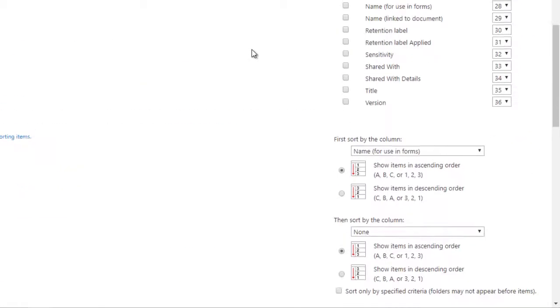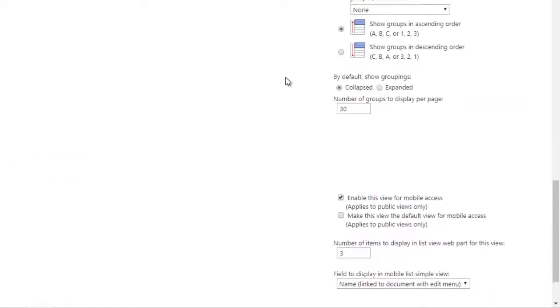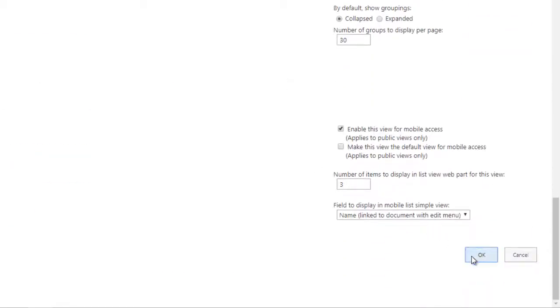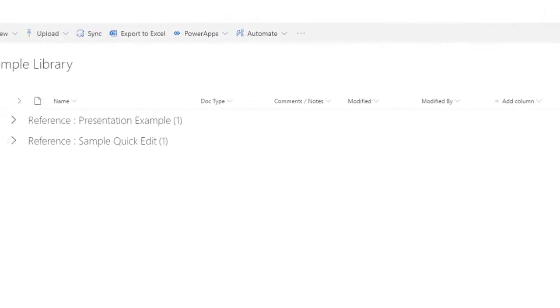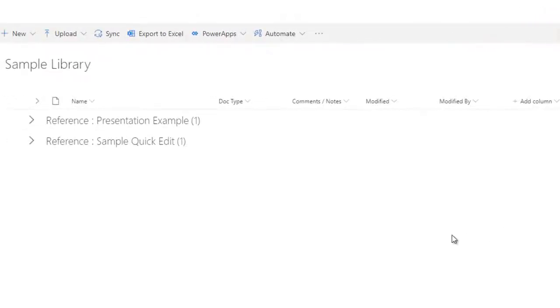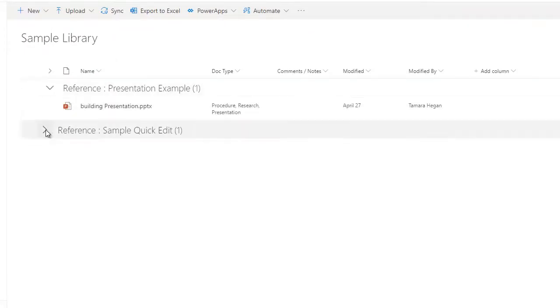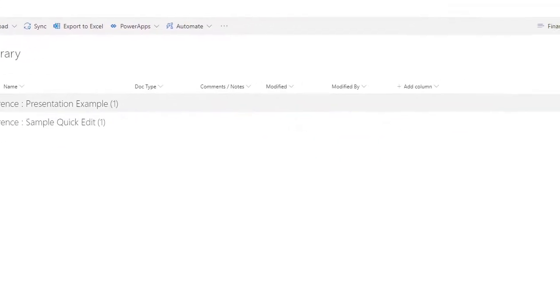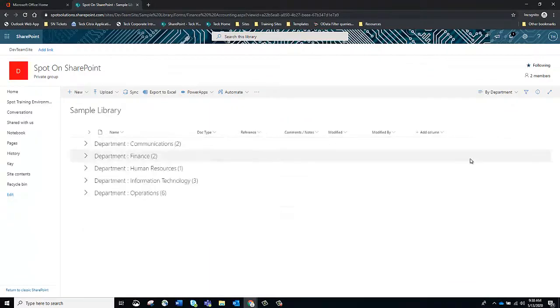I stopped using my document type, and I think I do want that in my view, so I'll remove reference and add doc type. Once I'm done, I can say OK, and I'll immediately be brought to my new view, Finance and Accounting, which has grouped my content by reference and only items where the department is equal to finance. From the View pane, I can go back to by department.